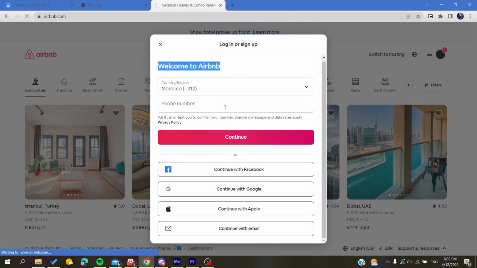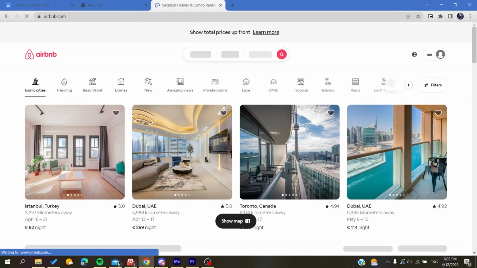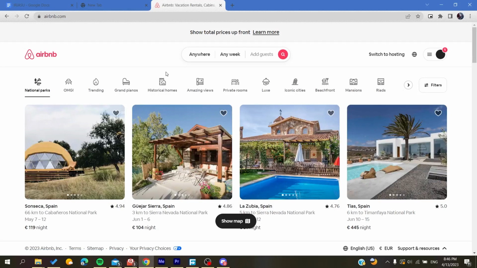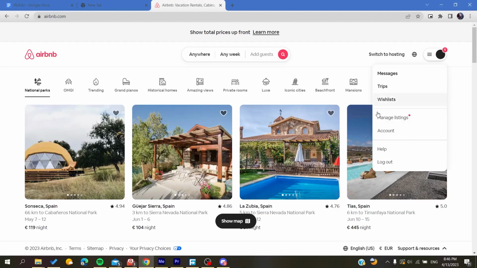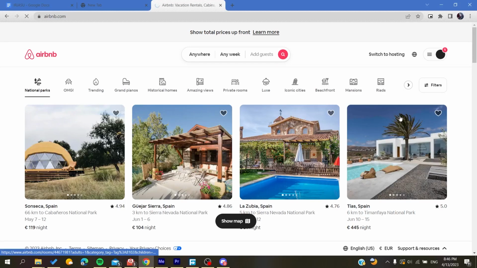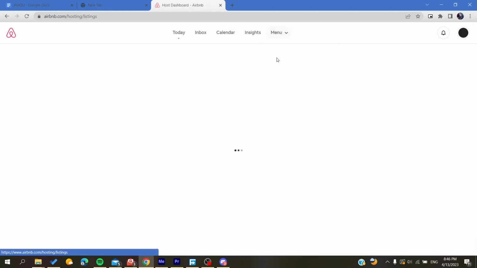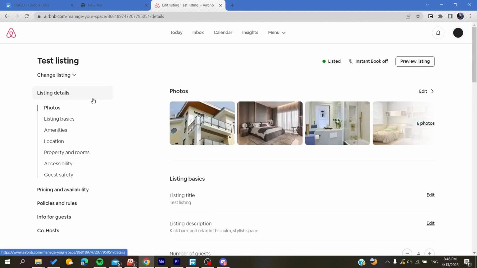So basically when you are going to create your account, all you need to do is to log into your account and then just follow these simple steps. So after you log into your account, all you need to do is to switch to hosting, or you can just simply go to manage listing and click on it, and basically it will take you to the host's dashboard, and again go to menu listings, and then you will choose the listing that you want, and after you select it, as you can see here, you will find the instant book up.